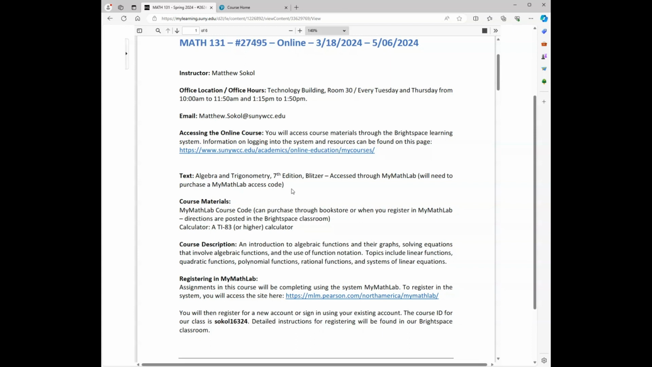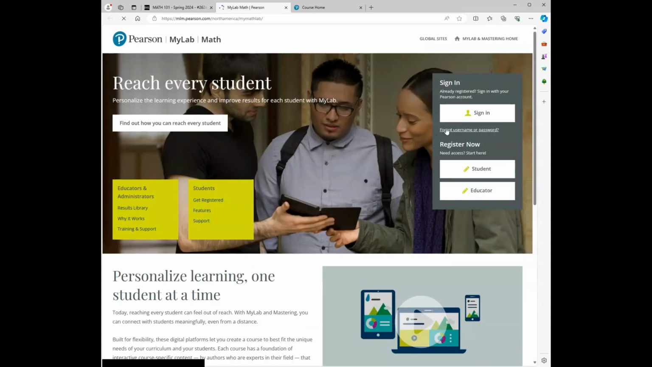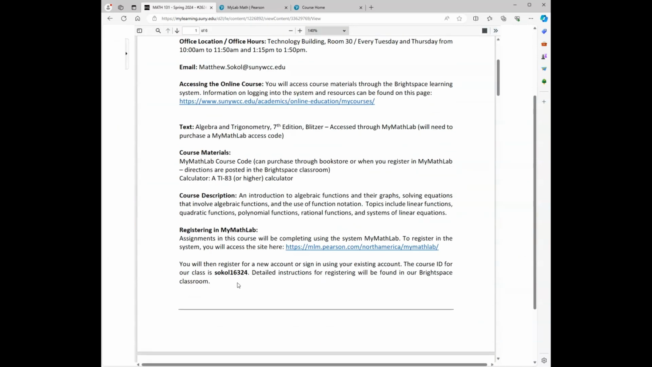Registering for MyMathLab. Assignments in this course will be completed using the MyMathLab system. To register, all you'll do is click on this link, and click sign in here if you have an account, or if you do not have an account, just click register. Directions are easy to follow, and at one point it'll ask what course you need, and ask for a course ID. You will need this course ID right here. After I go through the syllabus, I'll show you again what the course looks like when you get into it.